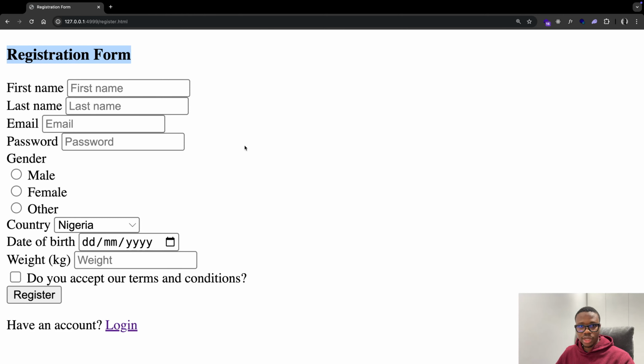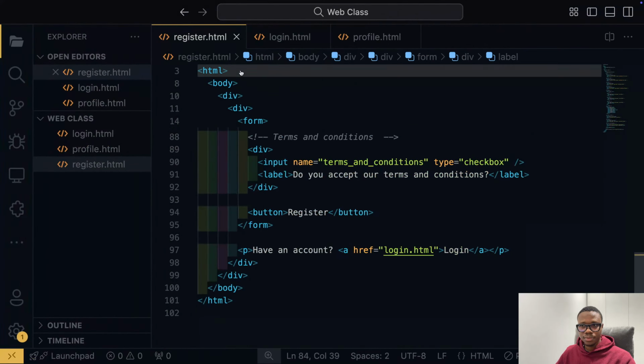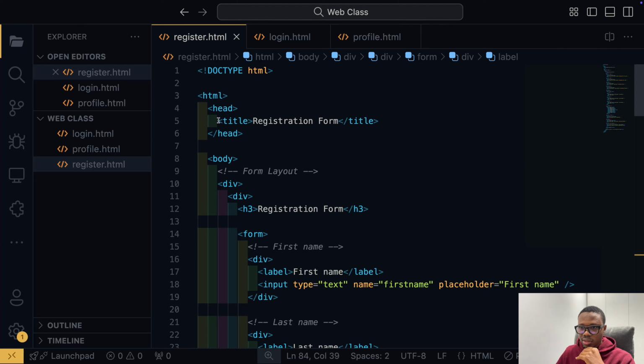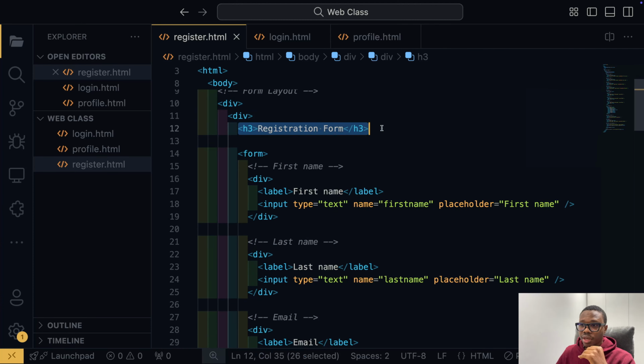How am I going to do that? I'll head to the HTML, which is register.html here, and I'll look for that element, which is the h3 here, the registration form. It's the header 3 tag, right? So the h3.